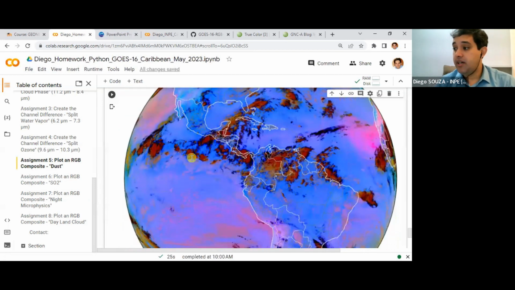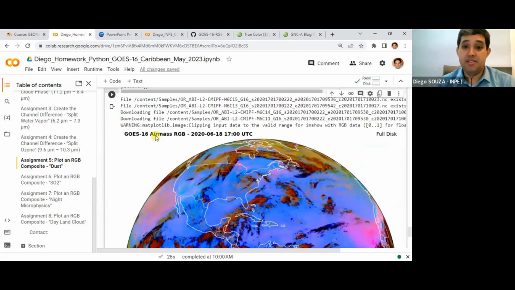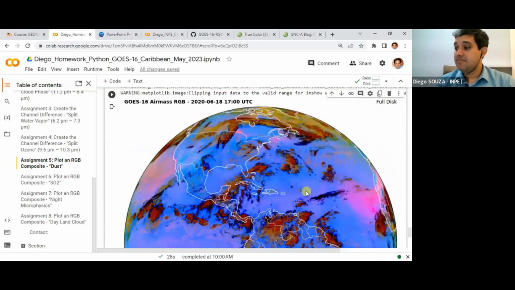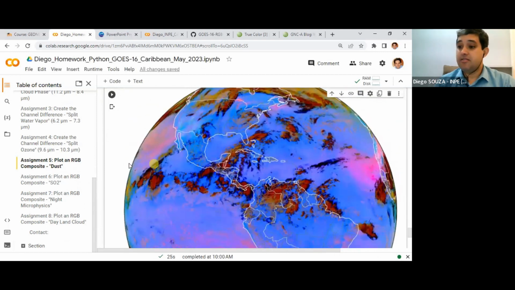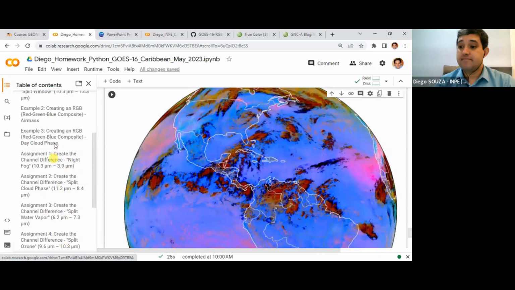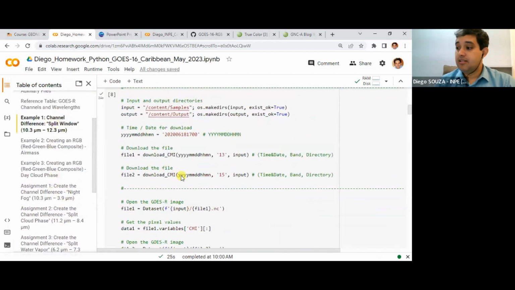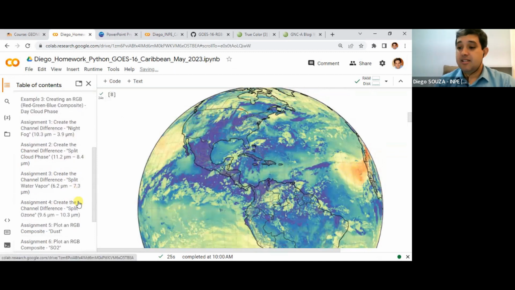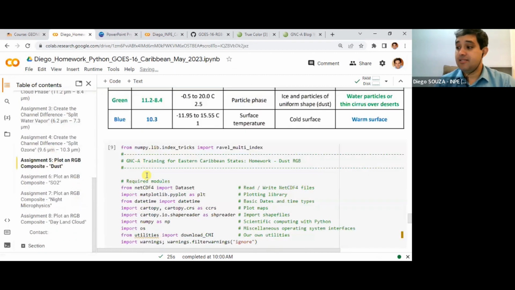And this is what we have. I have the wrong name here because I have run the code cell before the change, but there's no problem. And here we have the dust RGB. And this is for the same date of the example number 1. The split window difference. You see the huge dust plume here? And that's the result for the dust RGB here.